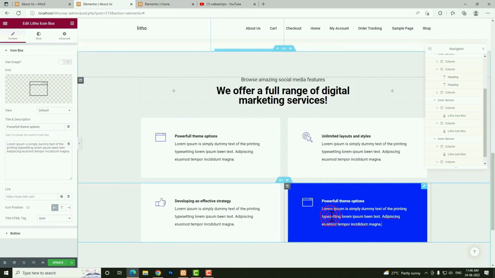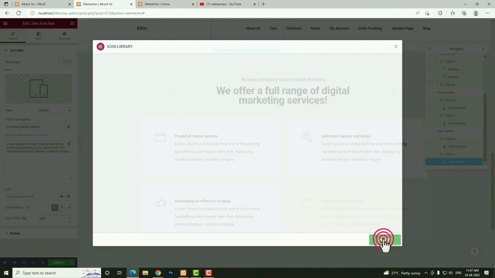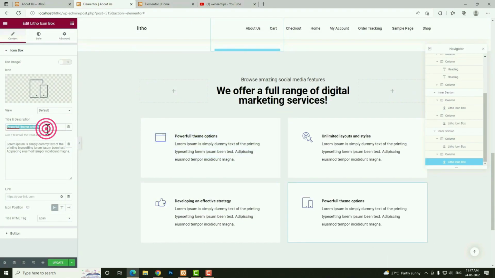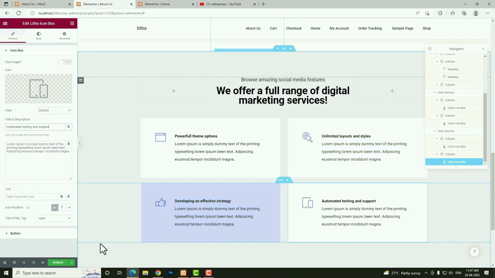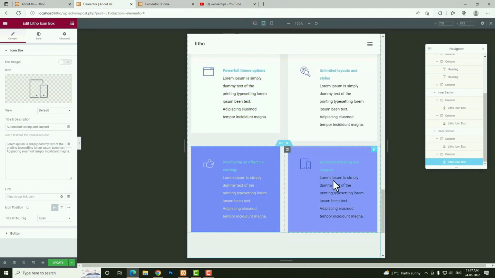Now come back to the fourth one. So here I have to search for the mobile. I am taking this one. Click in the insert. So here my title will be this one, and content I am keeping the same. So now let me check the responsive preview, I mean tablet preview. So in the tablet preview it's coming like that.